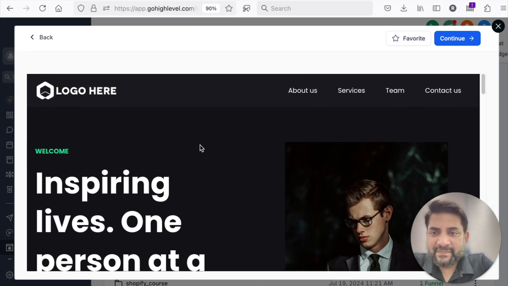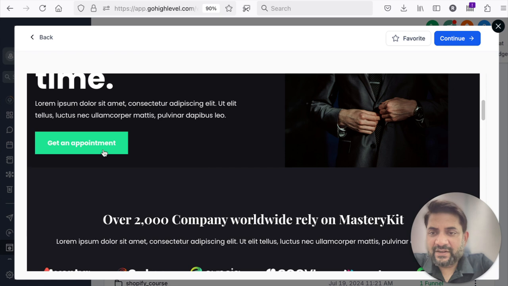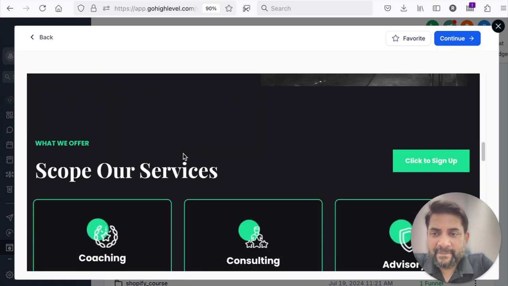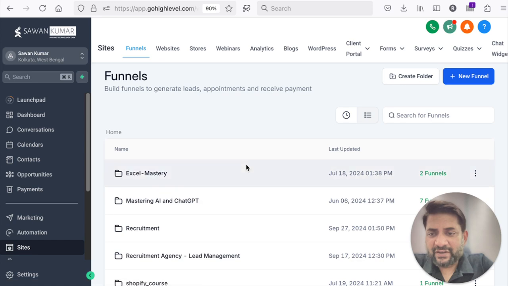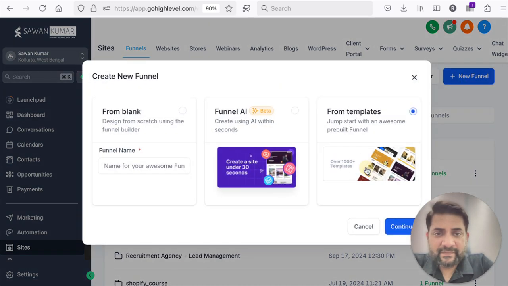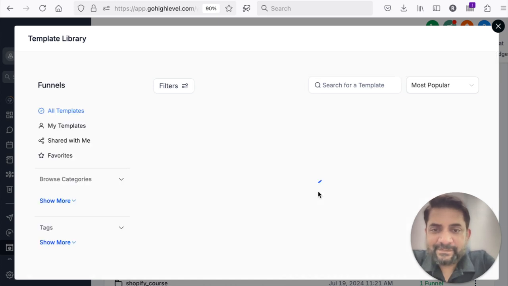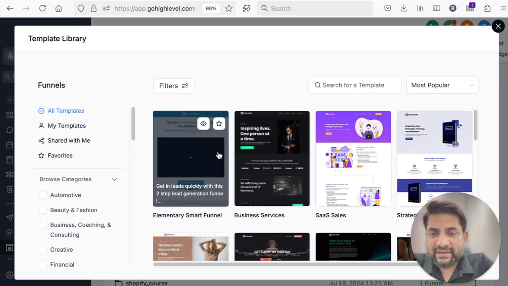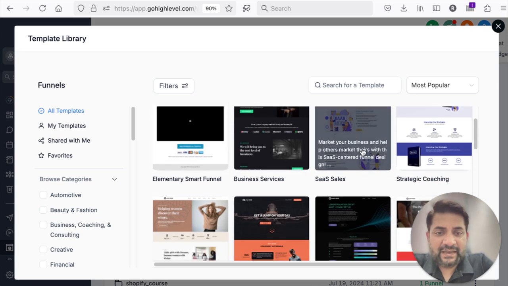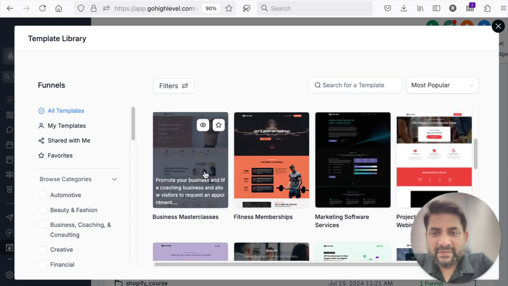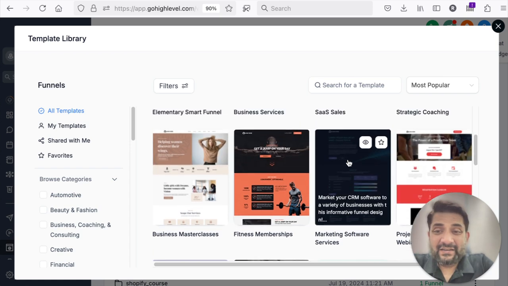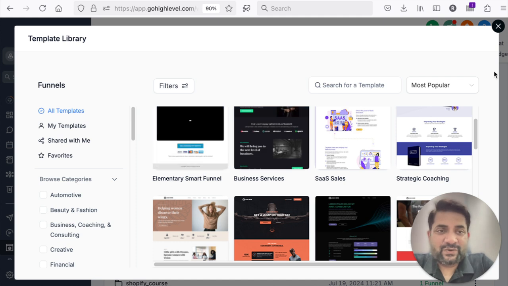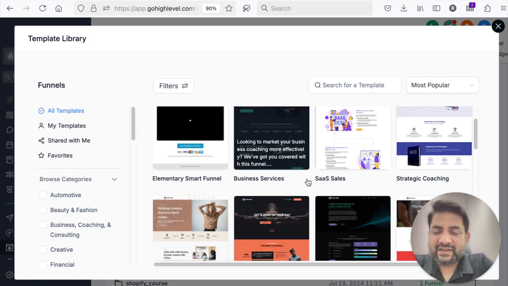We have it here. So here it is, the funnel. Get an appointment is the CTA, and we have all the texts and the buttons and everything. Now this could be a different funnel. You can choose different types of funnels like elementary smart funnel, SaaS sales, strategic coaching, business masterclass, fitness memberships, marketing software services, project management webinar, and so on and so forth. There you have different funnels that you can choose and then probably customize it to your specifications and your requirements.